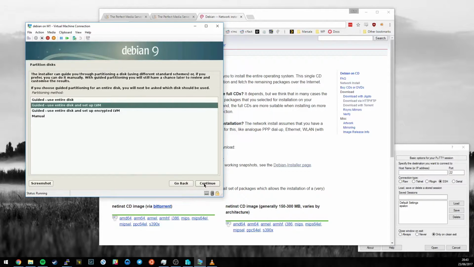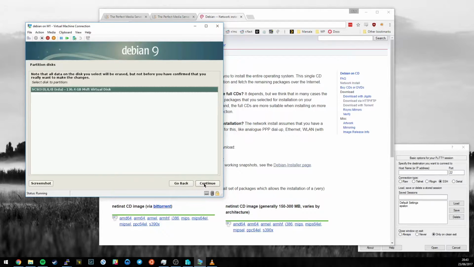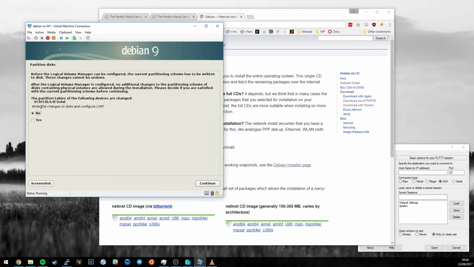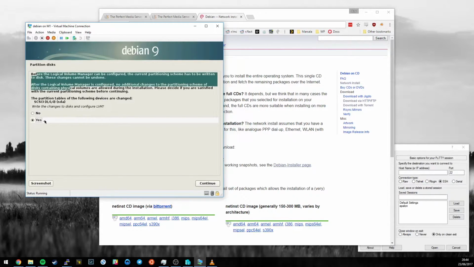So if we go through here and have a guided setup, we'll use the entire drive. Again, this bit's up to you, so all files in one partition, it says, it's recommended for new users. You might want to think about a separate home partition, as this would allow you to blow the main system away and not touch any of your user data. That could be very handy at some point in the future, but for the purposes of this video, I shall leave it as all files in one partition. So shall we write the changes? Yes, let's go for it.